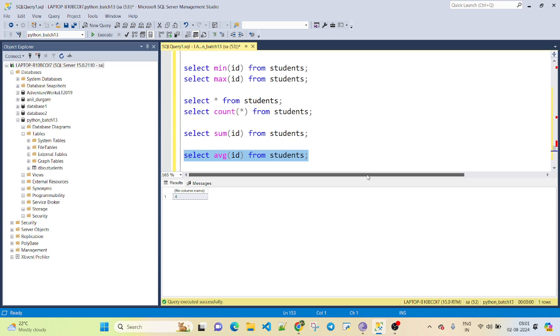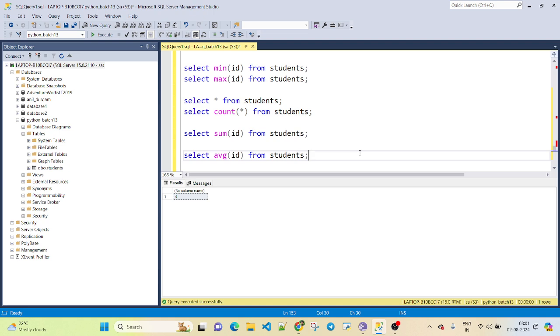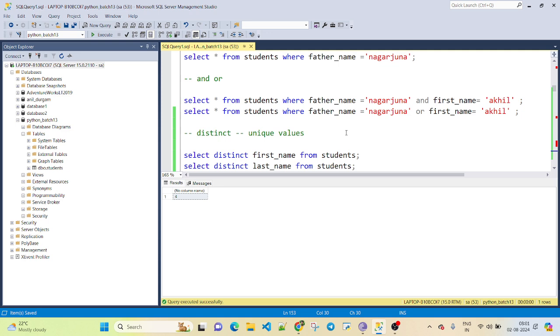Tomorrow we'll see joins. Now I think it's 8, so I need to freshen up. Oh, it's fine. We'll see tomorrow joins and all the remaining SQL things. Today is Friday. Tomorrow we'll finish SQL completely and see if anything is pending. We'll take 10-15 minutes extra and finish everything. If you have any doubts, please let me know so that we can discuss them. Otherwise, we will stop the session here.